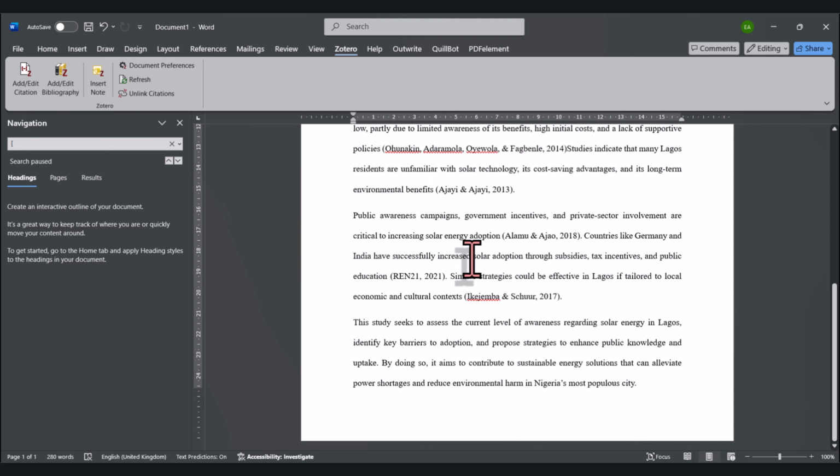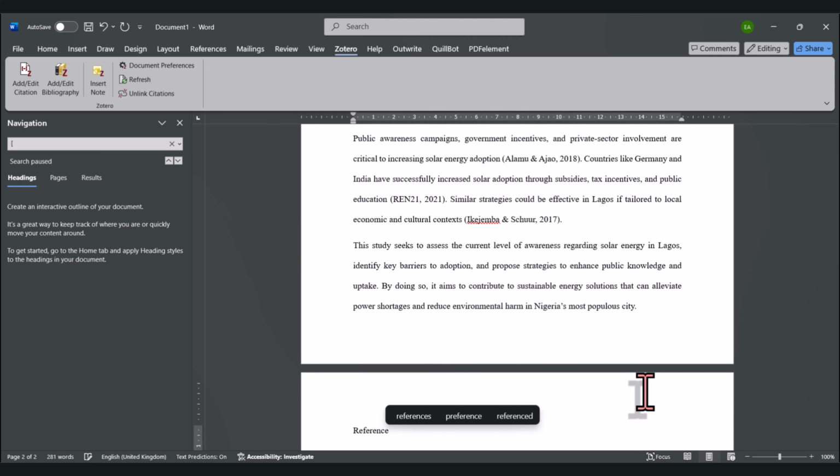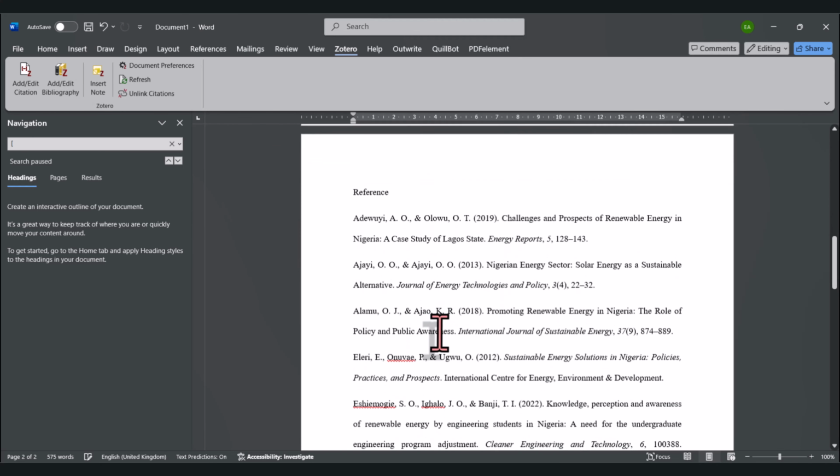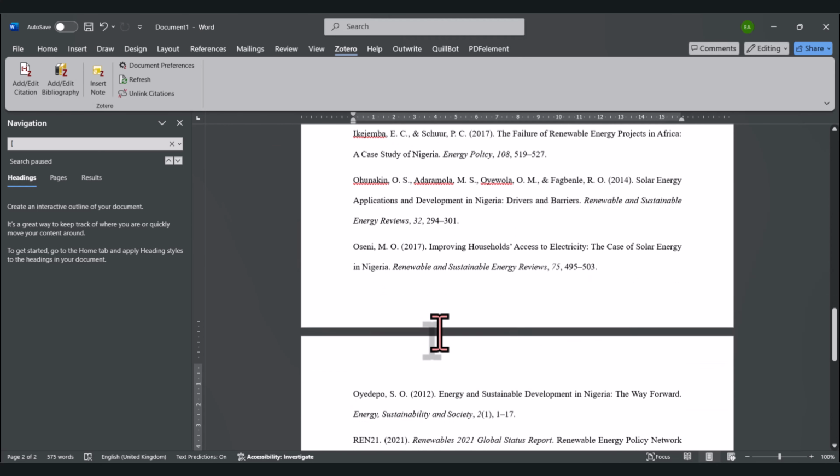Then lastly, before we go, let's assume you want to pull up your reference over here. You come here, click on this button, add/edit bibliography. So ensure that your cursor is on the place that you want to paste the references, otherwise it will misbehave. So you click on this and look at it. Everything comes here in the right APA6 format.